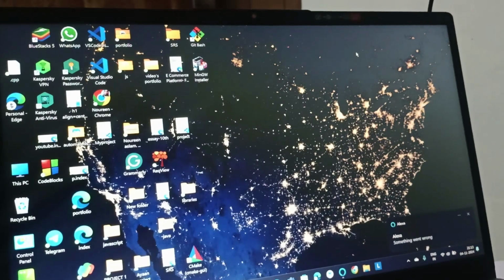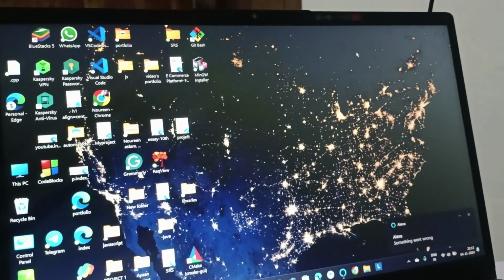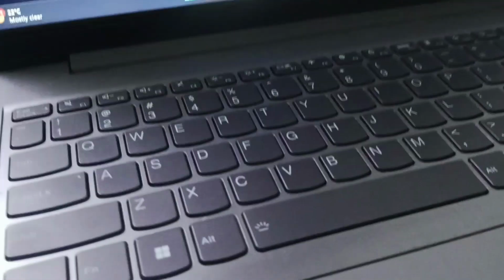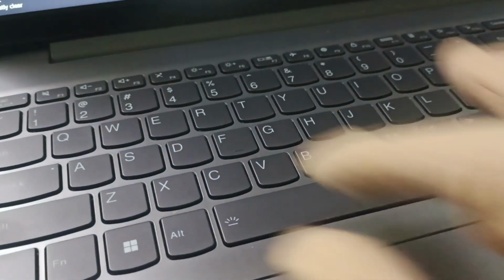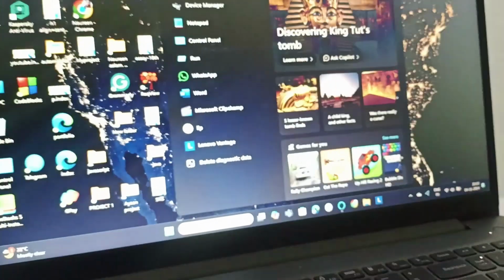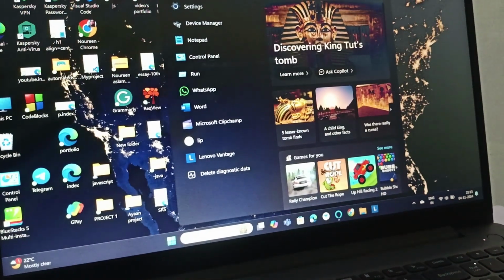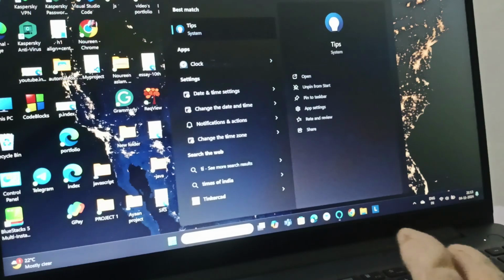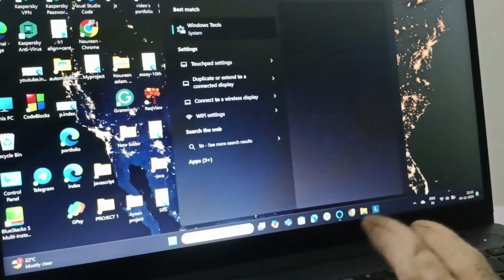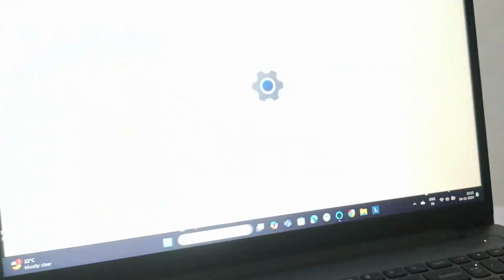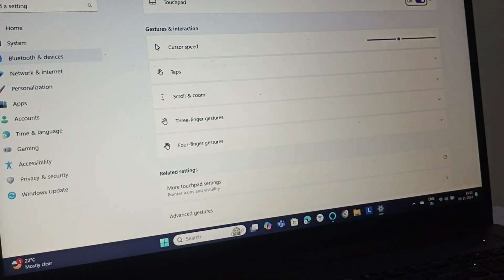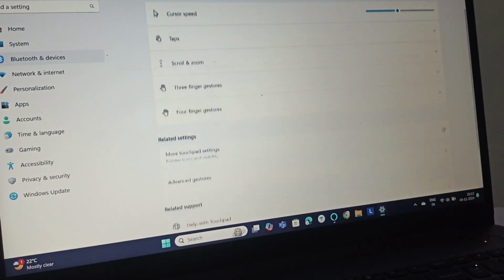you can turn the touchpad on or off using Windows key plus S. So you need to click Windows logo key and S together, and this will take you to this page. And then make sure the touchpad is set on, that is, search for touchpad settings. Touchpad settings, and then you need to make sure that this touchpad is on.